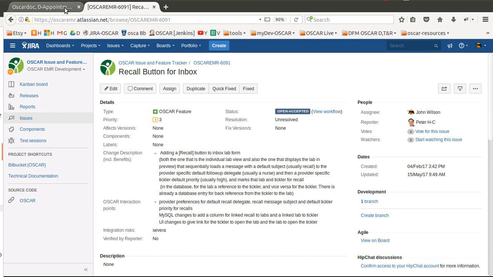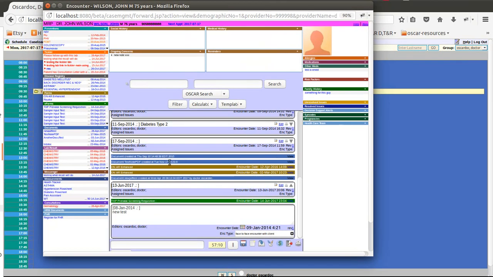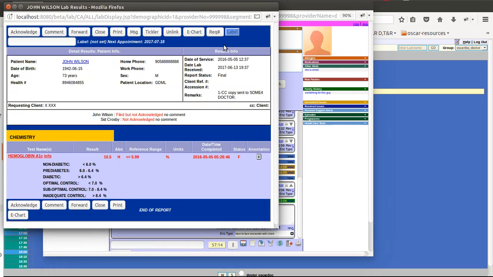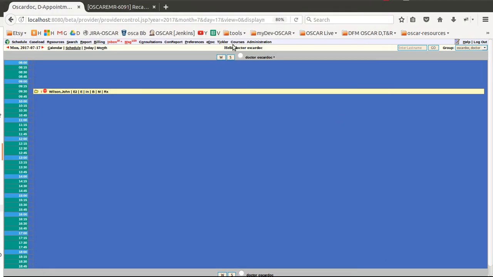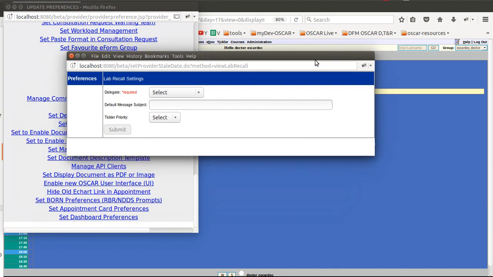So here I'm just going to demonstrate one of the bigger differences. If I go to a lab right now, you see the recall button doesn't appear here yet. Go to preference, and go to lab recall setting. You'll notice here I put required beside delegate.